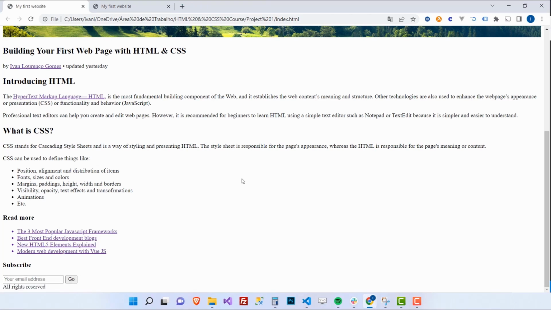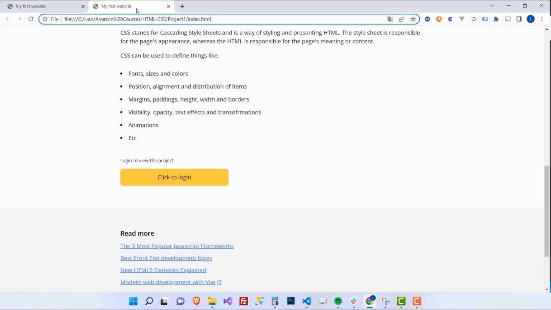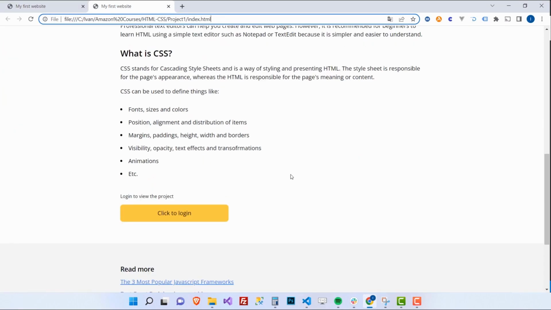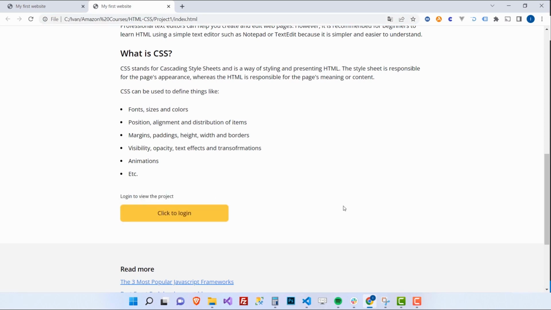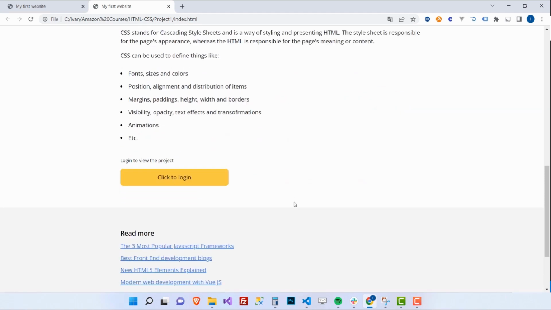Before we finish this lesson, we just have to do the login button. So remember that after that first list, we have this text and a button. So we can see that this text is actually smaller than the rest of the text of the page. So there is one HTML element that we can use for this without having to add any extra styles.